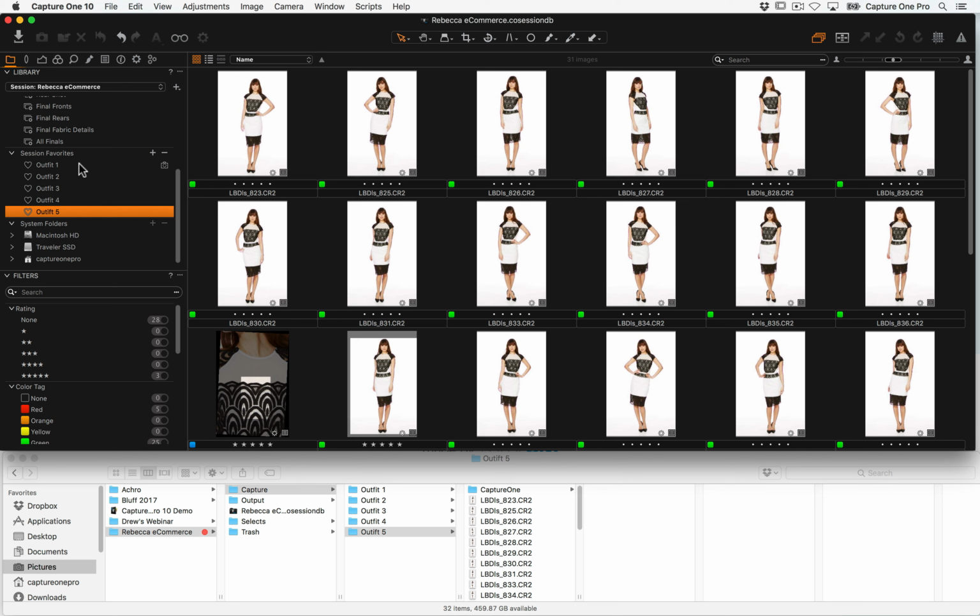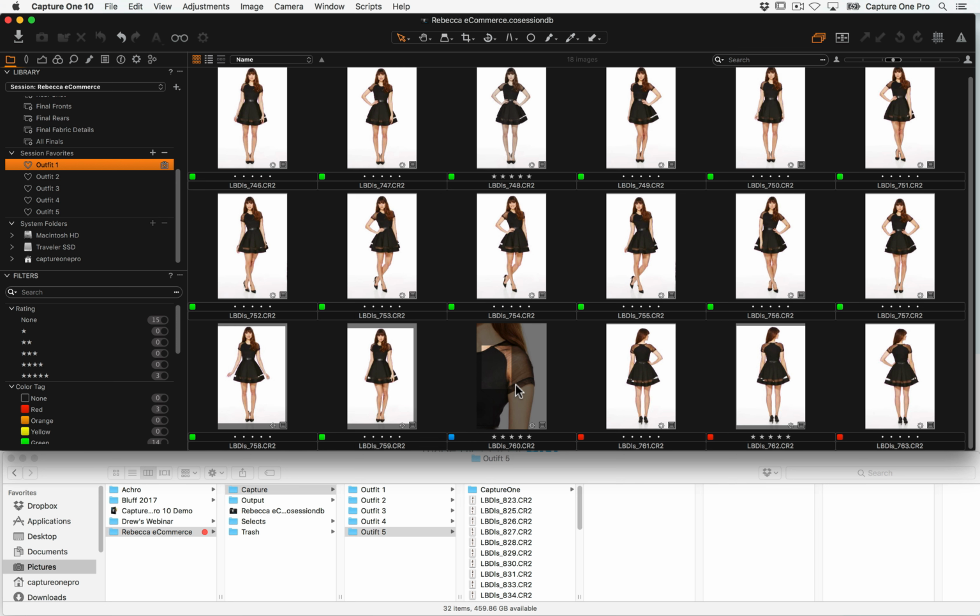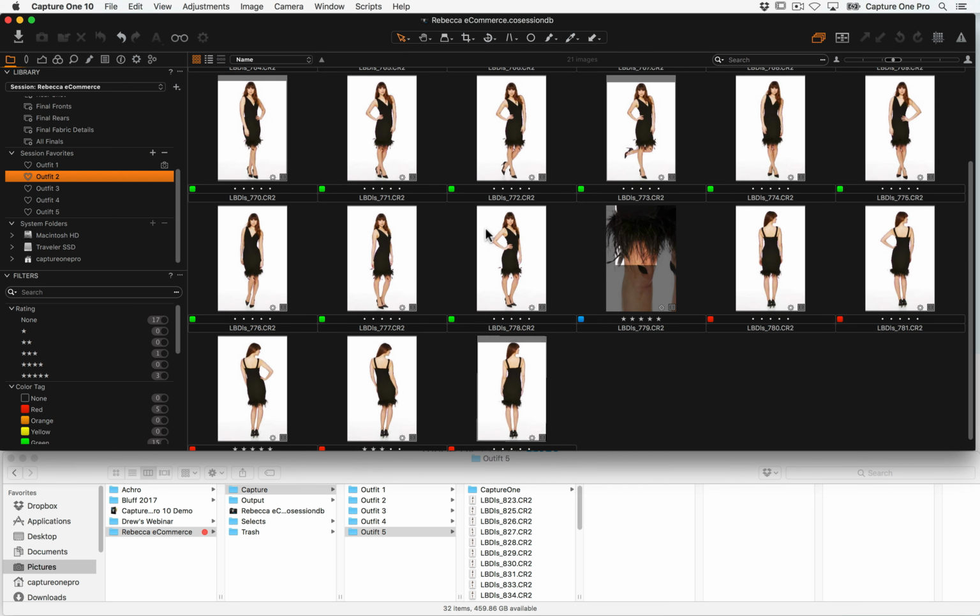And then each outfit also has some color tagging going on that you can see. So green is the front view, blue is our fabric detail, and then red is the view from behind. So that's the same for each outfit. So green for front, blue for fabric, red from the view behind, like so.